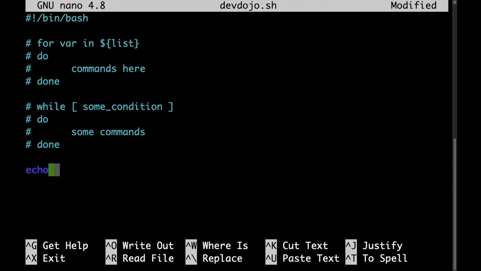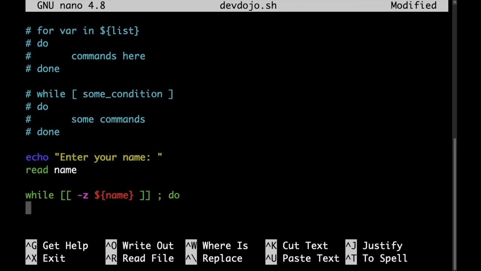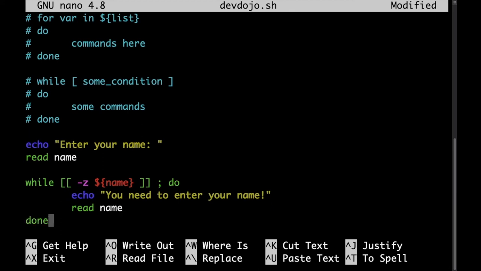Now let's go ahead and create a similar script to the one that we created in the last video. Let's first ask the user for their name. Let's do echo, enter your name, and then let's read the name variable. Then in a while loop, let's check if the variable name is empty. And if it is empty, we are going to ask the user to enter their name again, so that we are sure that the user enters their name before they get greeted. So what you can do is echo, you need to enter your name, and then again we can use the read command to ask the user for their input, and then we close the while loop with done.